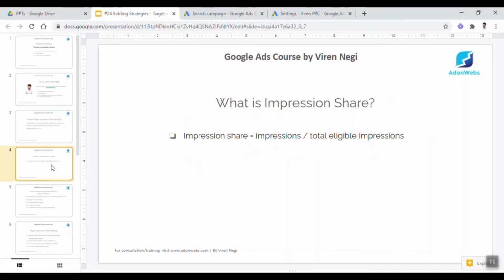Impression share is basically, let's say there are a total of 1,000 searches for a given keyword or a given campaign. Now let's say your ad is showing 500 times. So it means you have an impression share of 50%. The total number of eligible impressions is 1,000, but your ad was shown only 500 times, so you have 50% impression share. The simple formula is impressions you have received divided by the total number of eligible impressions, multiplied by 100.